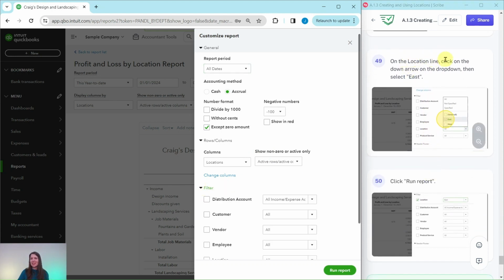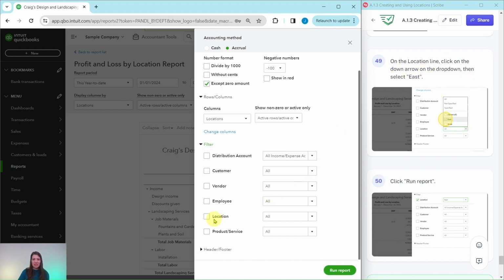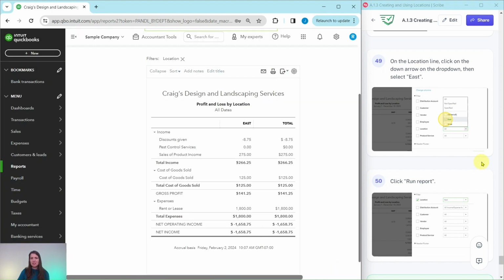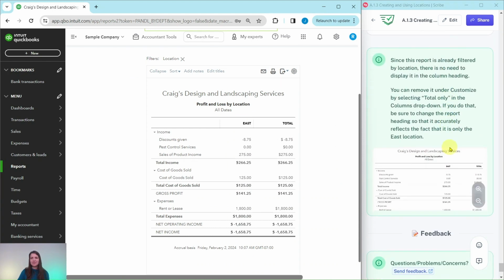And then on the location line, we're going to click on the down arrow on the drop down to select East. So scroll down a little bit, you will see location is right here. Click on that down arrow to expand it, and you want to select East. You'll notice that as soon as you do that, the checkbox for location has been selected, and that is because it is recognizing that that is the type of information that we are filtering for this particular report. So now we just need to click on the green Run Report button.